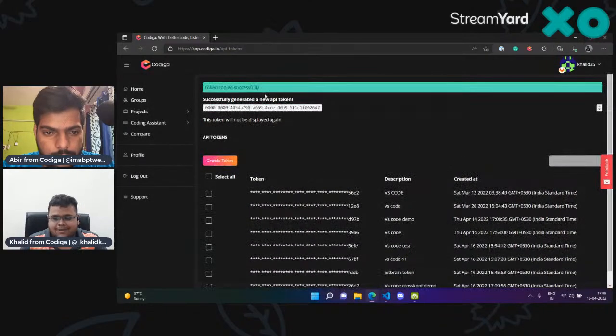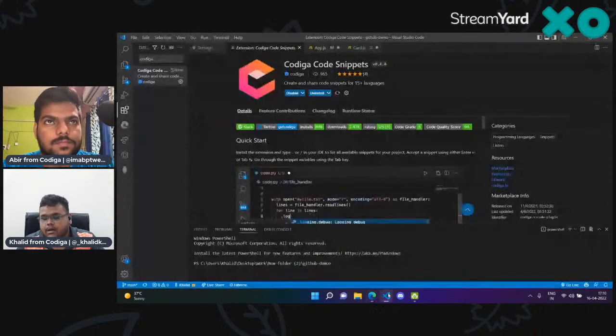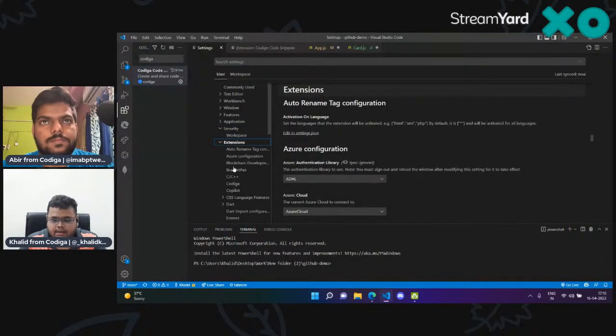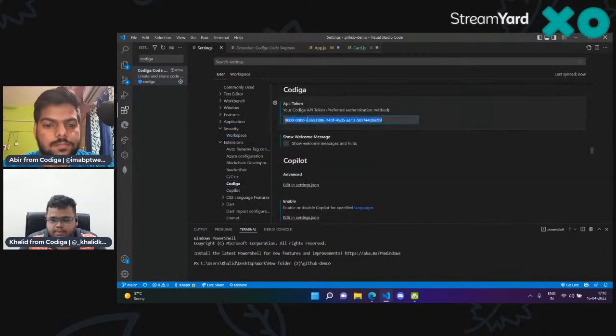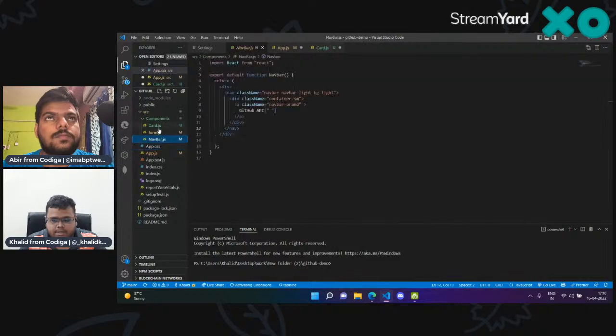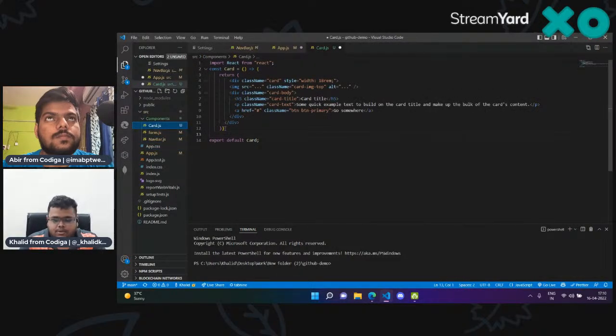I request you not to share this API token, although I'll delete this token after this demo. If you share this token with anyone, they'll be able to access all your private recipes and all your shared recipes. Please do delete it or not share it with anyone. Open VS Code, go to settings. Under settings, go to extensions, and you'll find Codiga over here, and just paste the API token. Once you are done, it is good to go. Now you can access all your private recipes and recipes based on your user.